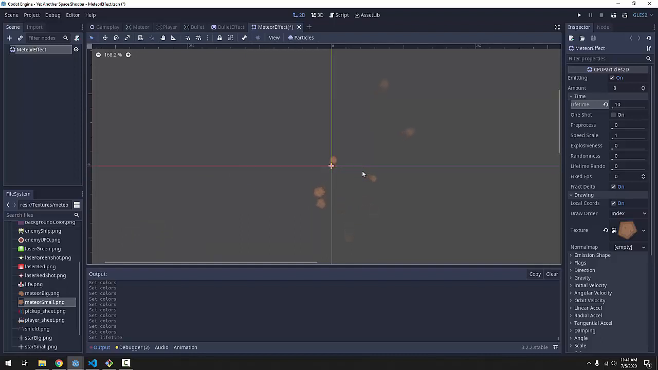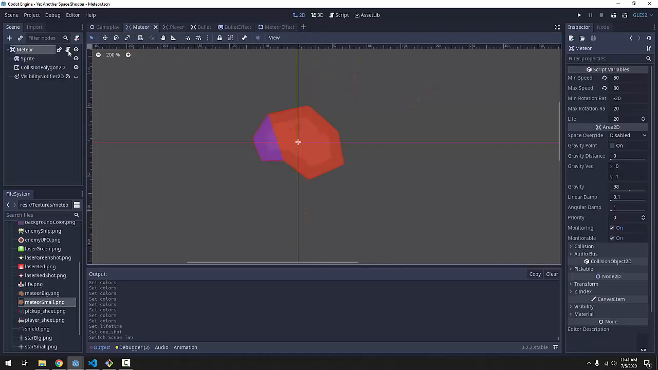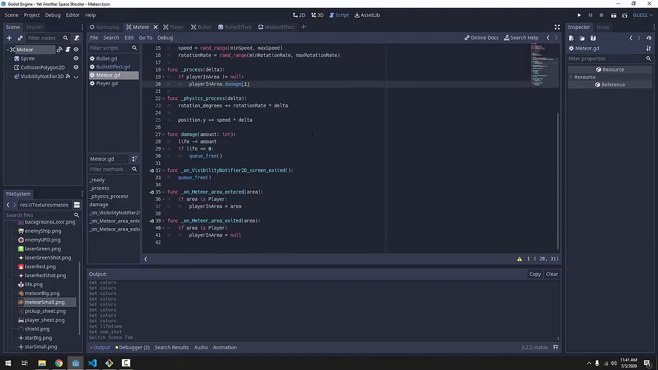I think the next thing we have to do is actually use it. And of course, we will have to add a script to this, but I'll wait to do that. So don't forget to check this one-shot box here, and we'll save our Meteor effect. Now over in our Meteor, inside the script here, whenever our Meteor dies, so whenever it gets damaged and its life is below zero, we want to spawn one of our Meteor particle effects.